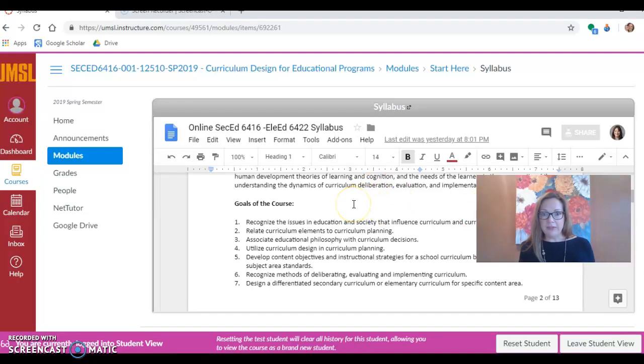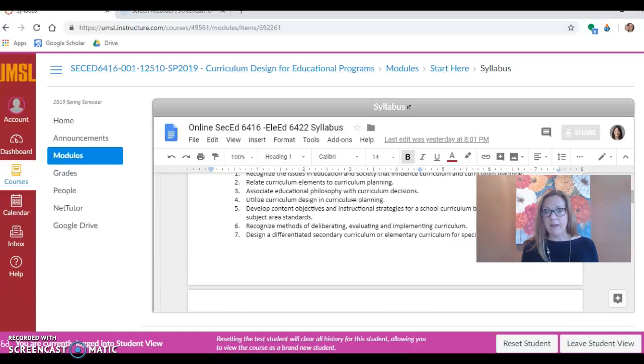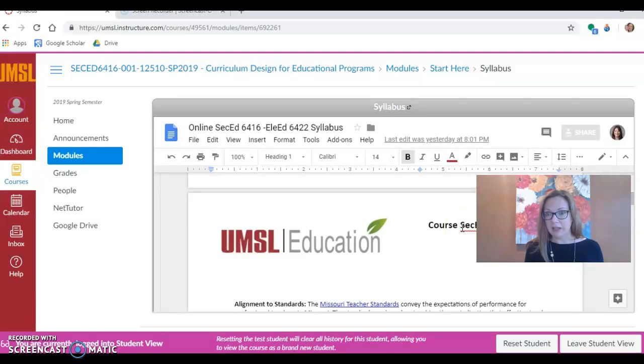So to recognize the issues in education and society that influence curriculum development and curriculum planning, relate curriculum elements to curriculum planning, associate educational philosophy with curriculum decisions, utilize curriculum design and curriculum planning, develop content objectives and instructional strategies for a school curriculum based on research and subject area standards, recognize methods of deliberating, evaluating, and implementing curriculum, design a differentiated secondary or elementary curriculum for a specific content area and grade level.